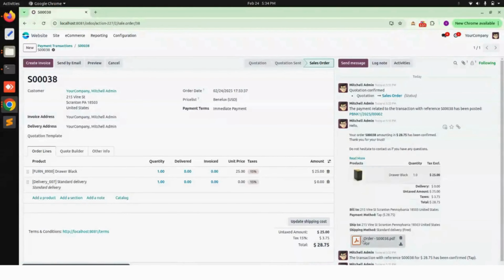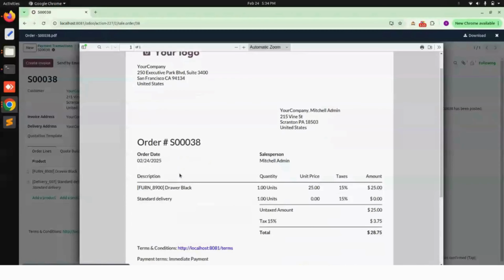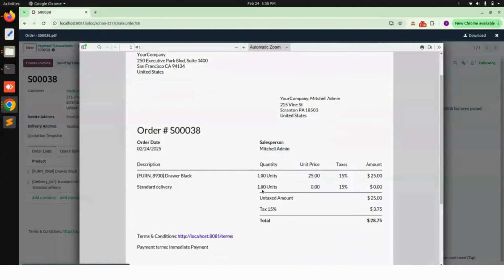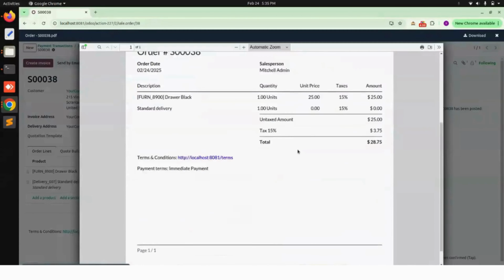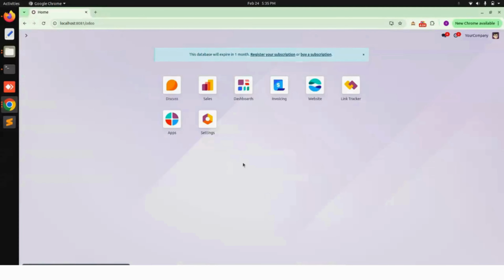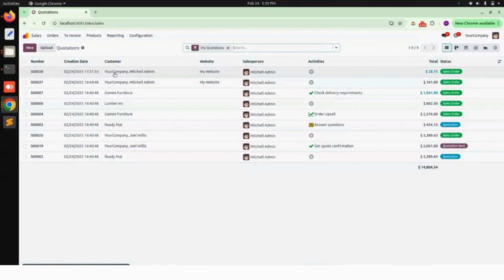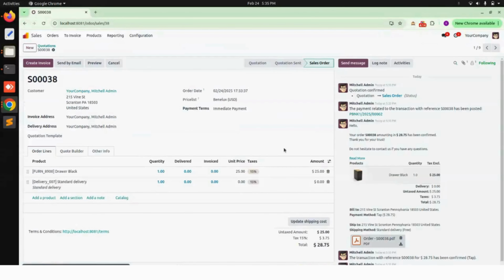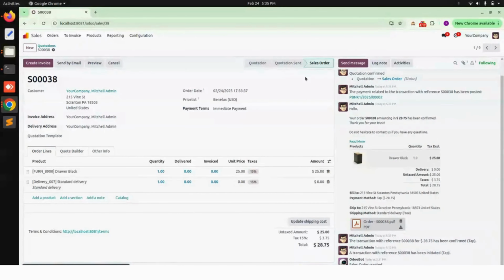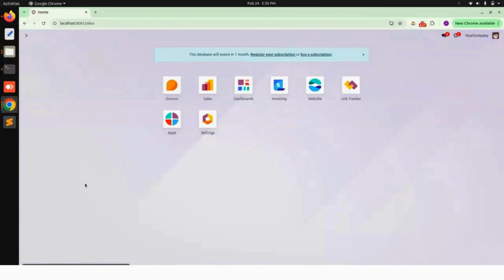And this is the invoice PDF. You can see the order PDF with the drawer black and the standard delivery, and everything will be included in this. You can also see the same sale order in the sales module. We go into the sales module, and here you can see SO0038, which is created over here, and the sales order, PDF, and everything will be done over here. So this is how this module will work.